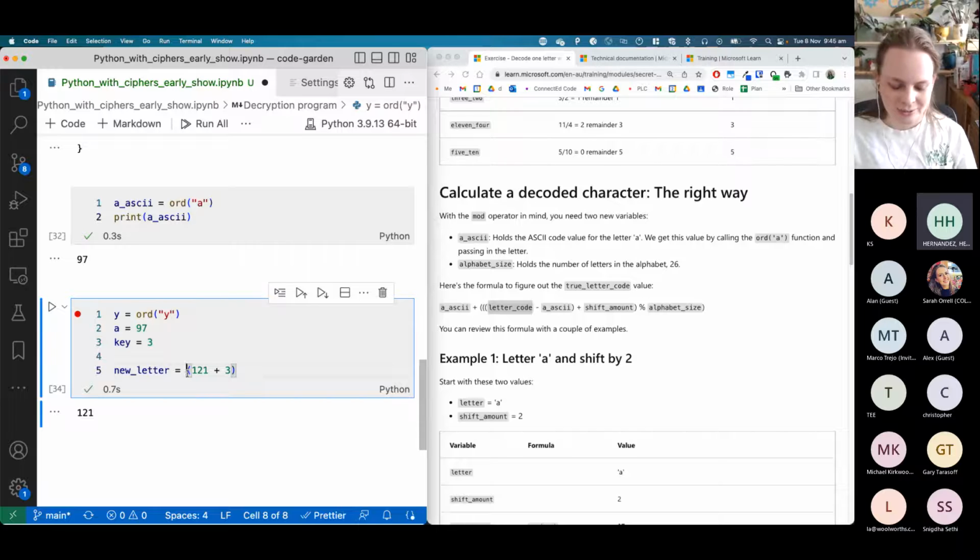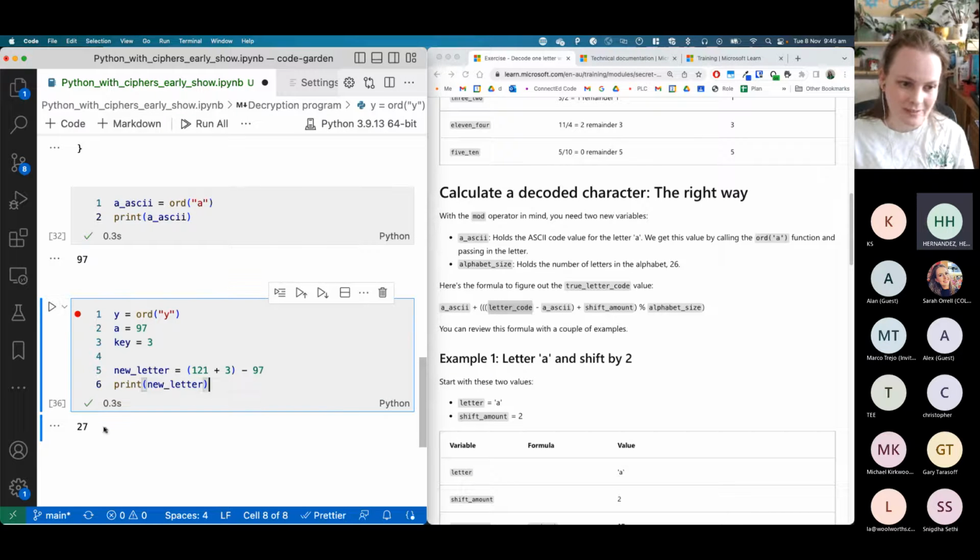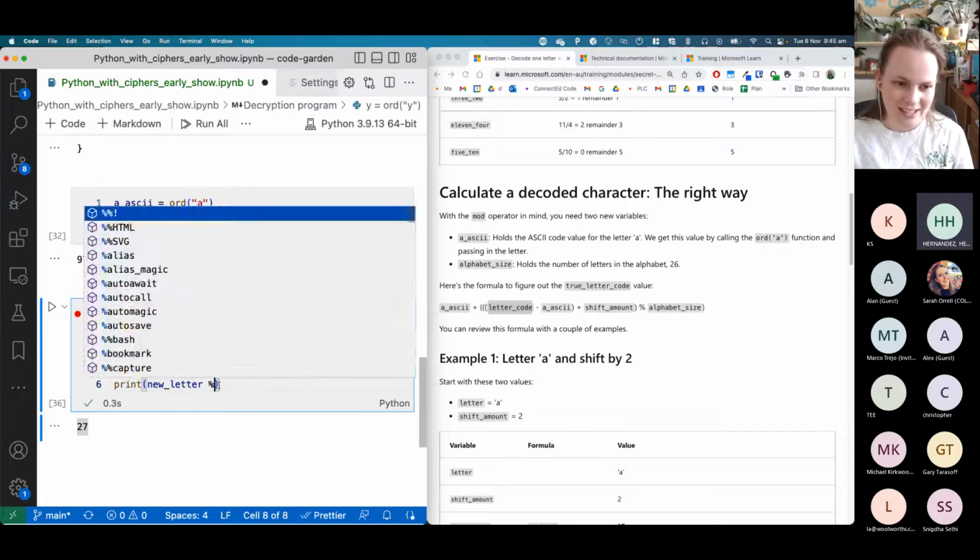Okay, so we get this big number, and we're like, well, this is not in terms of the alphabet because we didn't start at the start. So we actually want to minus the 97, which is our original A, where it starts off, to get how far into the alphabet we actually are. Okay, we get 27, as we said, that's off the end of the alphabet. That's no good. So now we want to modulo that, because that's going to tell us how far around we actually are in the alphabet.